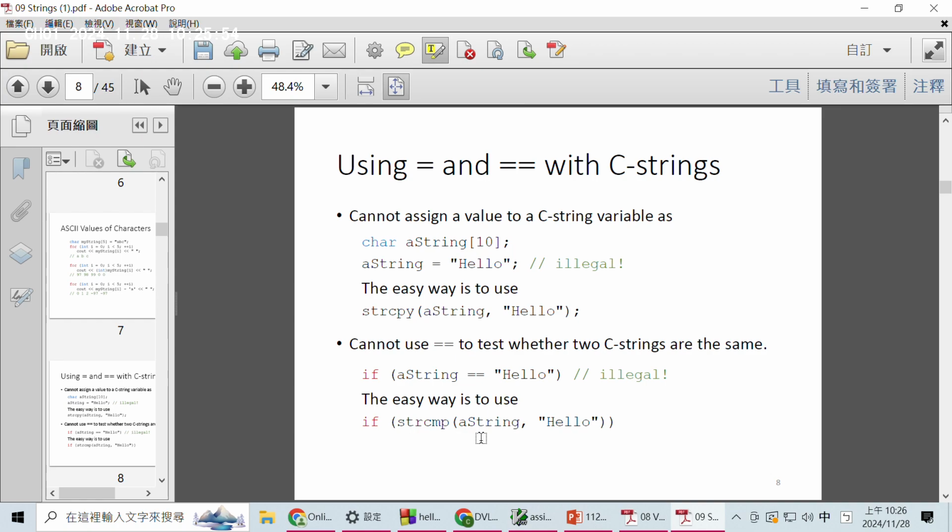And if you want to copy, if you want to assign one C string to another, we cannot use the assignment operator. You need to use the string copy function, because a C string is unlike built-in data types. So you cannot use the assignment operator to perform assignment for C strings. If you do this, it will cause a syntax error, because we are not allowed to assign one static array to another static array.